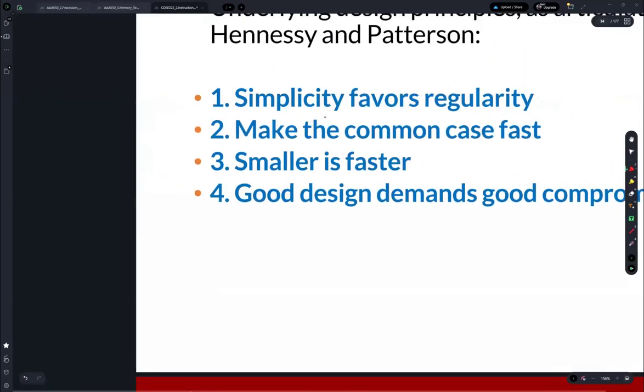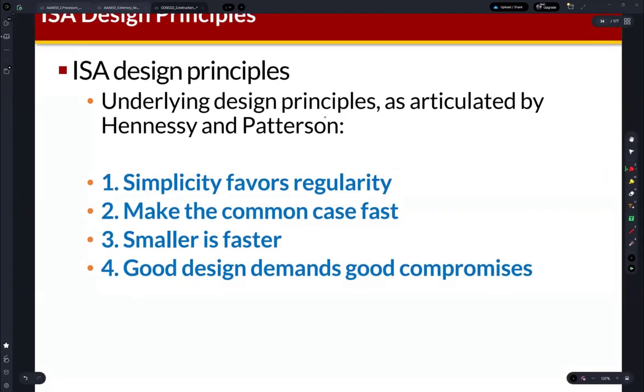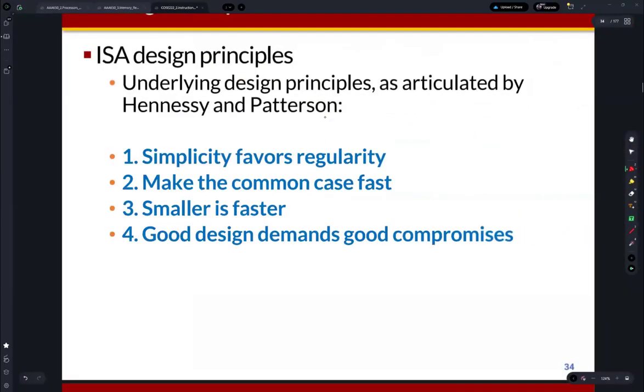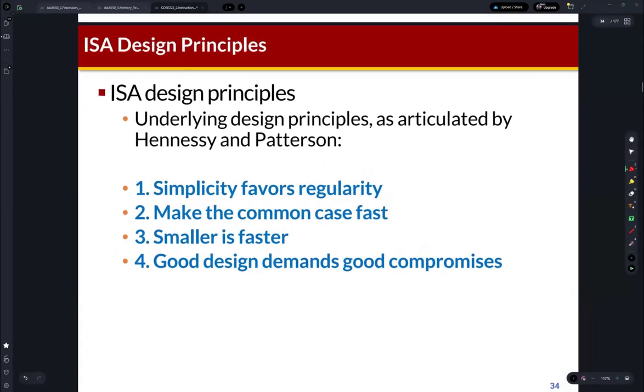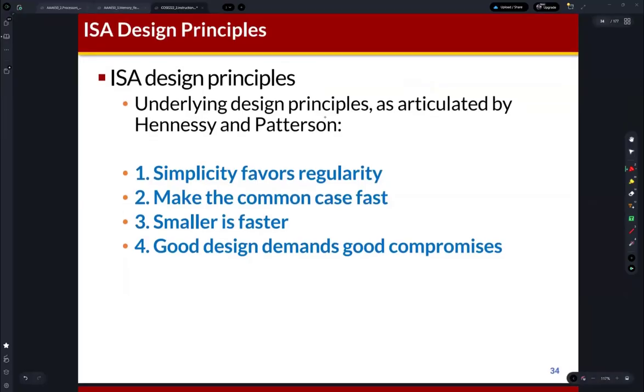So, ISA design principles. David Patterson and John Hennessy actually invented this, and then their students. They invented RISC-V, and these are some principles of the RISC-V design.